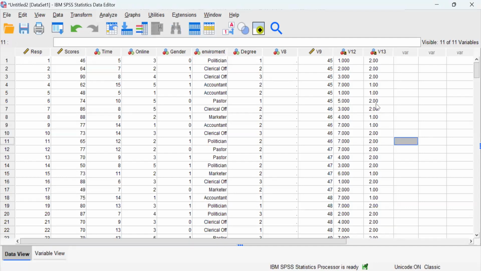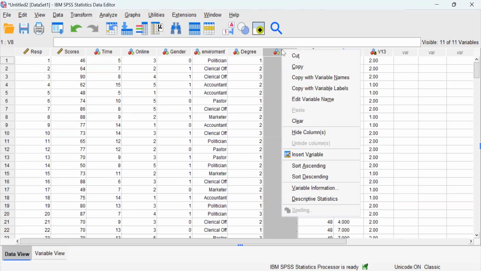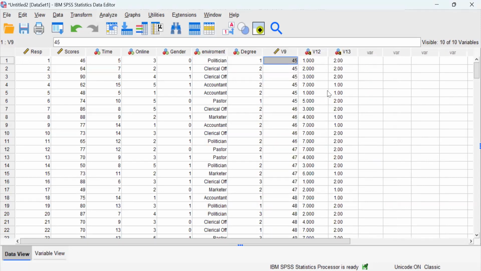Now this V8, go and right click V8 here. Right click V8, eh? And then right click. Clear, eh? So that's how to record qualitative variables. We need just around 15 minutes.